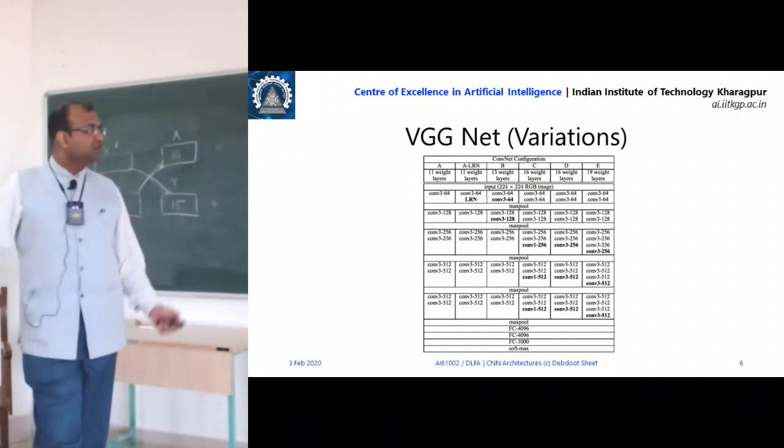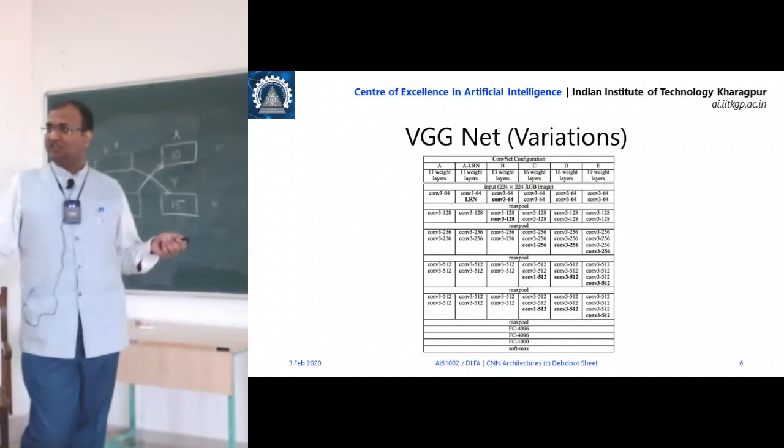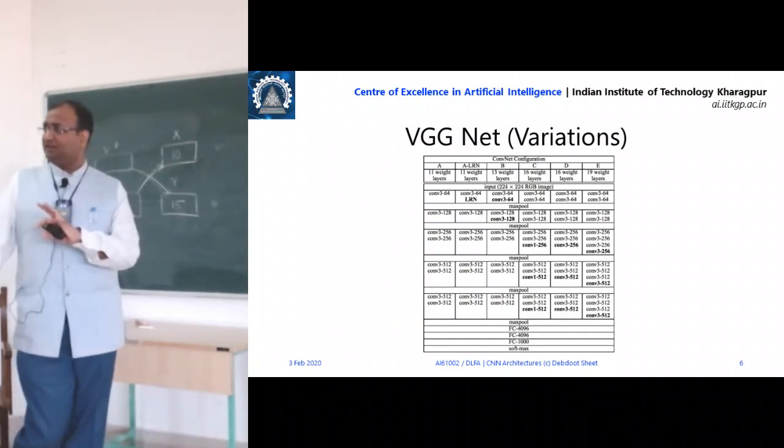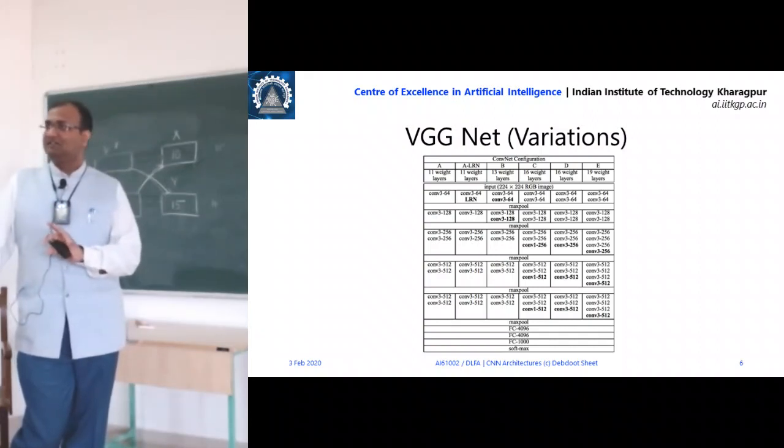64 cross 224 cross 224, right. From here there is a max pooling of 2 cross 2 with a stride of 2. Is it clear to the other people as well how we got to that point? Just don't nod your head. Is it clear or isn't it clear how we derived it? Yes, no, some responses please.